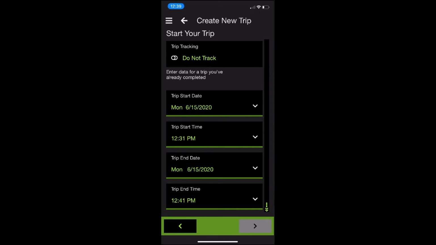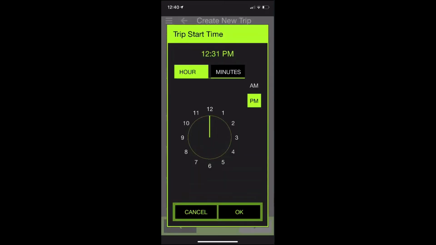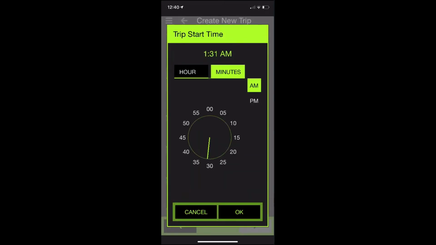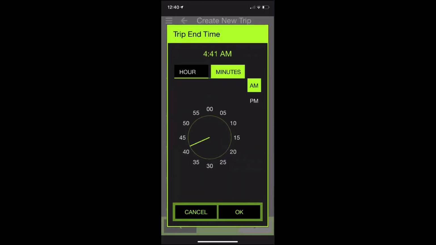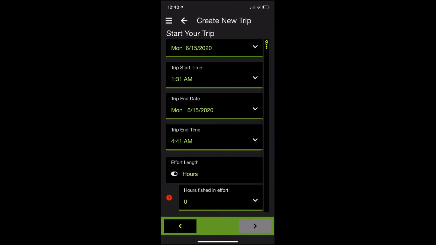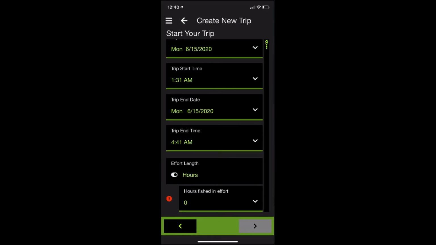Now it is time to start your trip. Here you may choose to track a trip so that you may have location records for your personal logbook, or you may manually start and stop a trip. Today we will manually be selecting our start and stop times. Also be sure to record the hours fished.